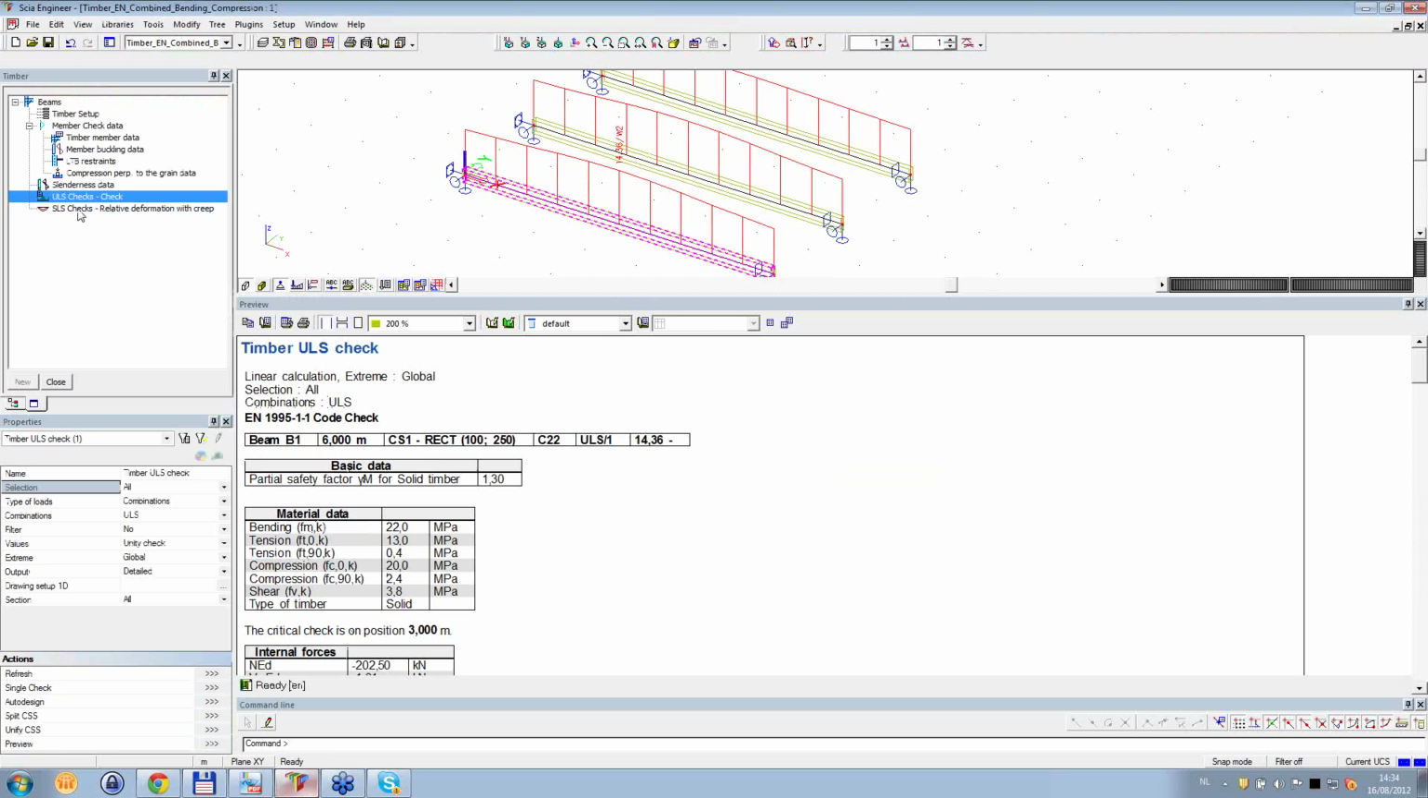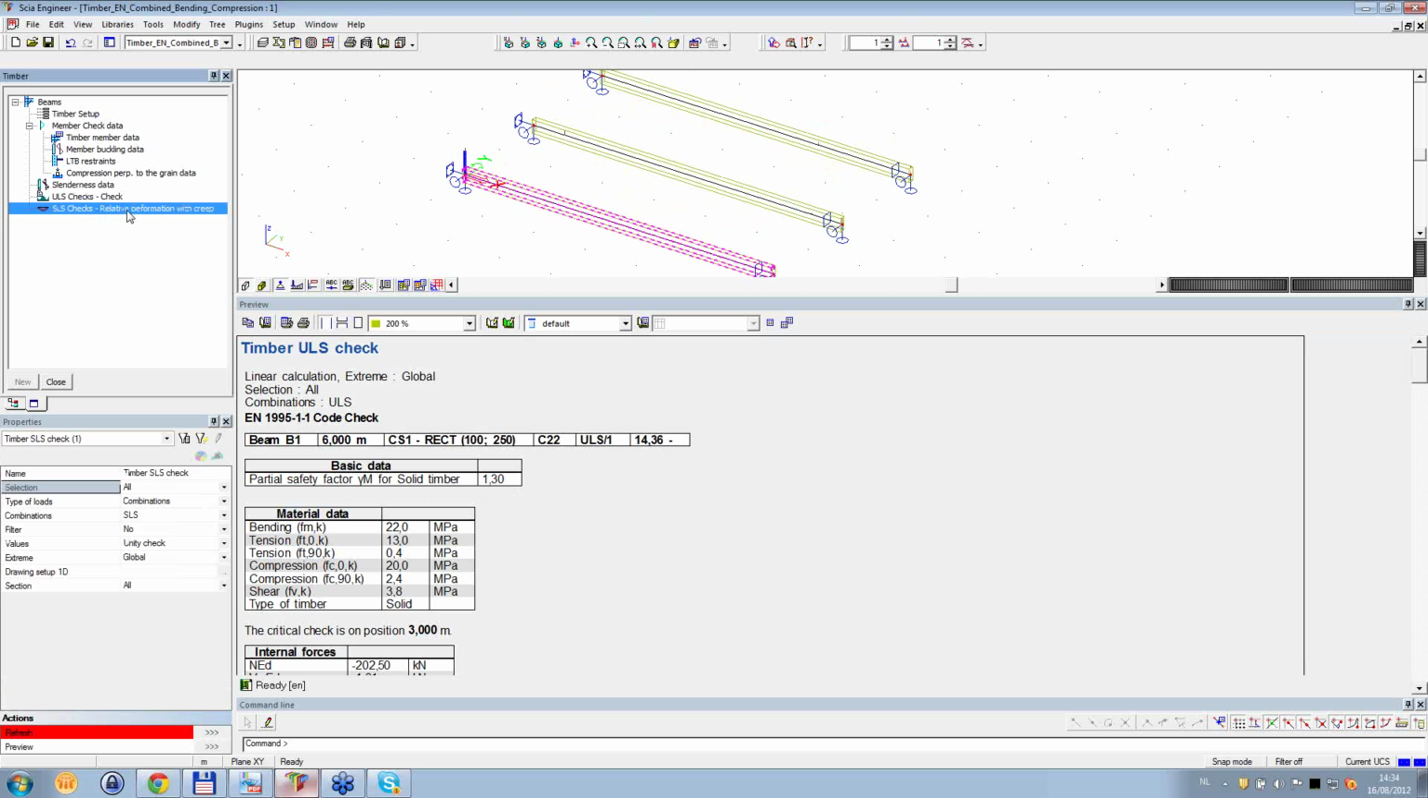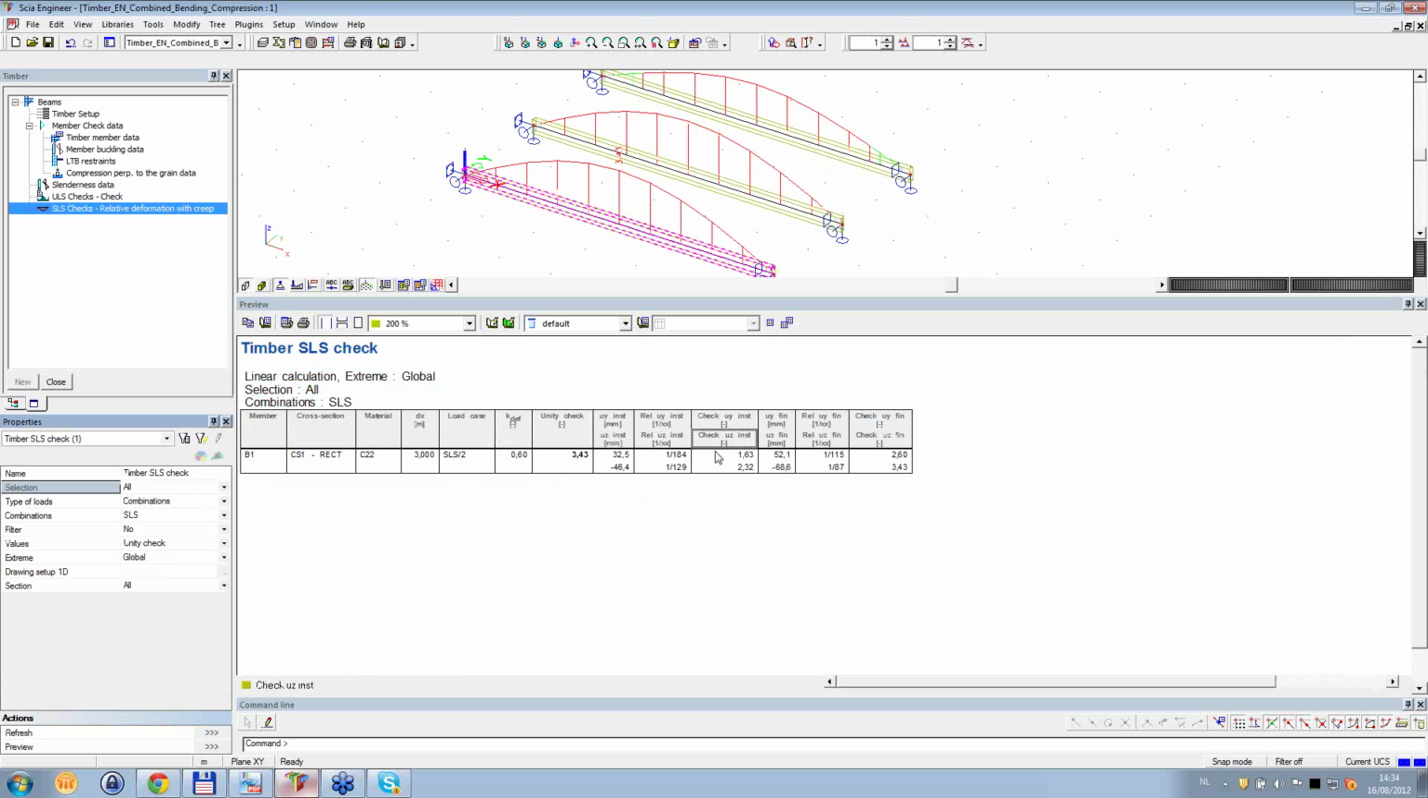Let's have a look. If I switch to the SLS check relative deformations including creep, the check is being executed, and as you can see, this table shows us both the UY deflection and the UZ deflection. I will focus on the lower row, which is in this case the UZ deflection. I see a UZ deflection of minus 46 millimeter instant deflection, which is done for my SLS combination. This is the characteristic SLS combination which I've used. This is calculated as the following value relatively, which gives us a unity check of 2.32, for example.